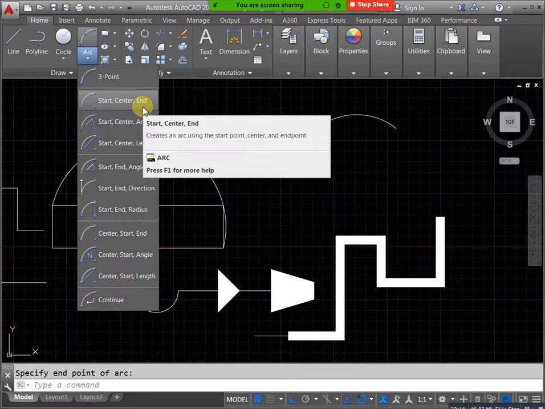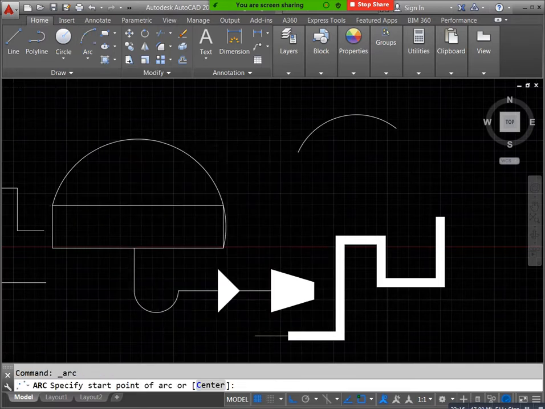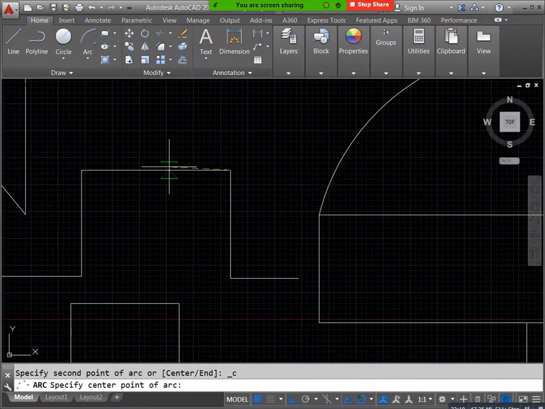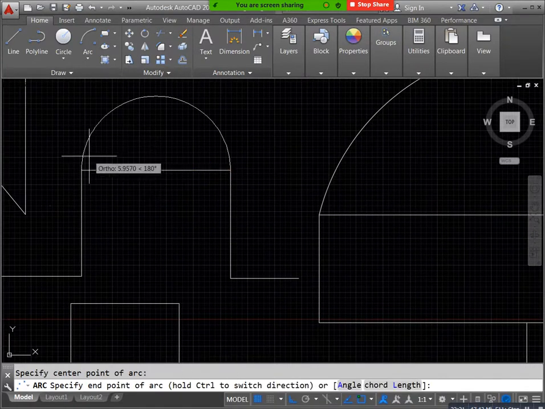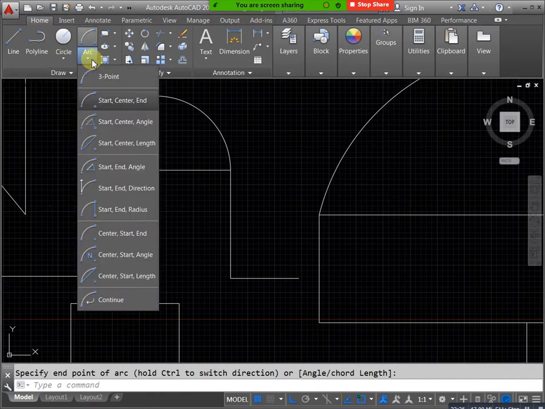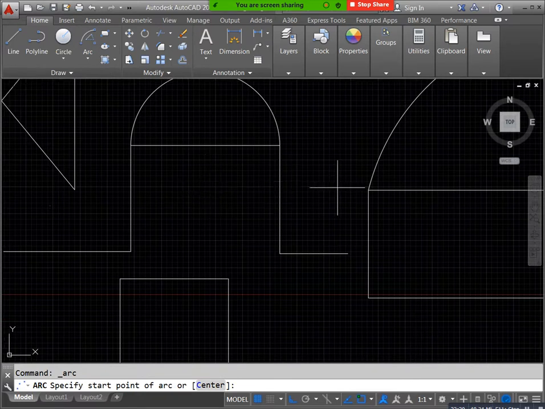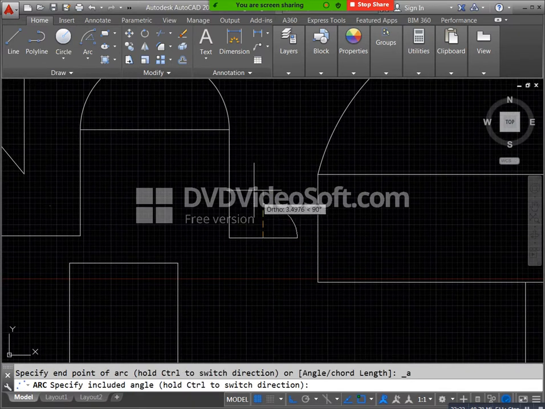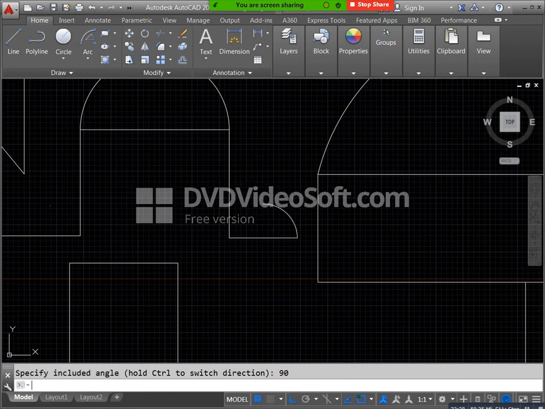Next, start, center, length. If you know the length, you can mention it. If you don't know the length, you can leave that, that's not a problem. For example, I don't have any length now. I select this one, start, center. I don't know the length, so I will select directly. In case you don't know the length, you can directly select the second point. In case you know the length, you can mention your value. For example, my length is 15.